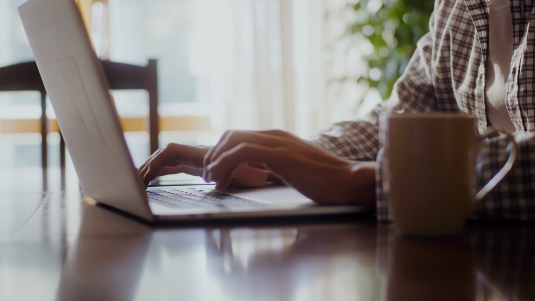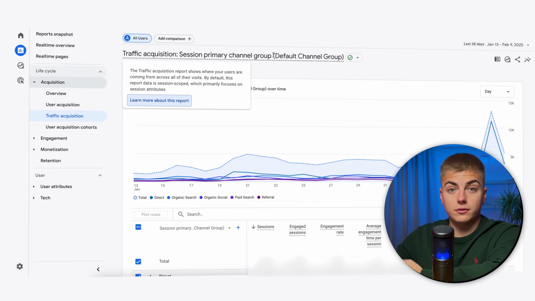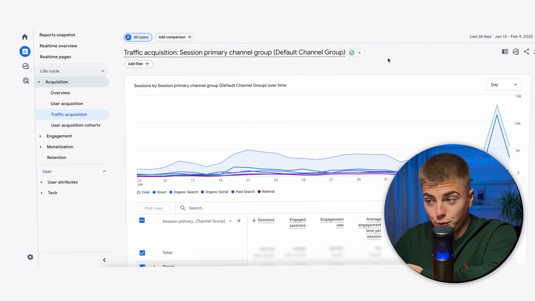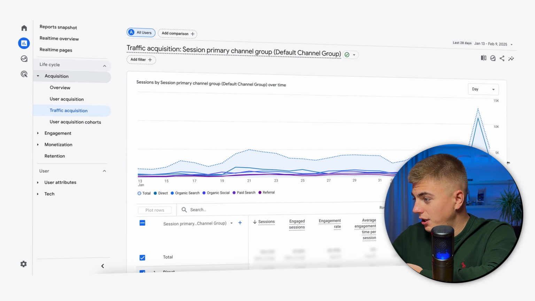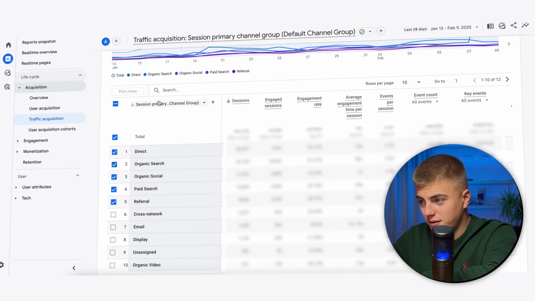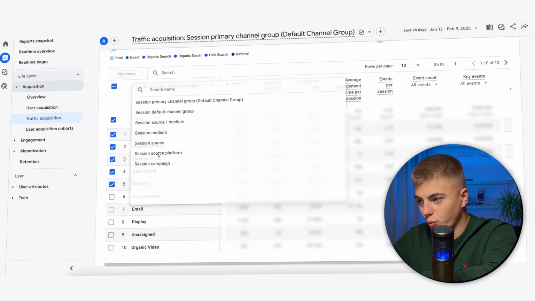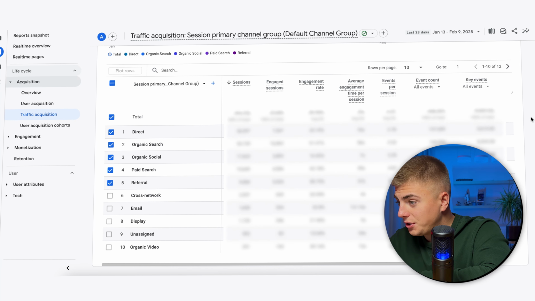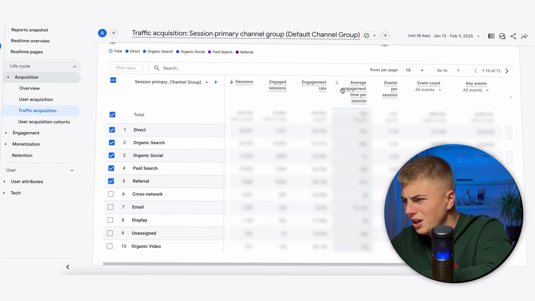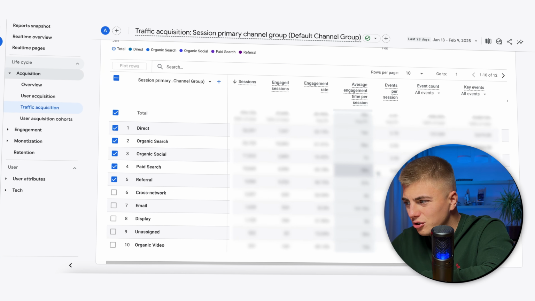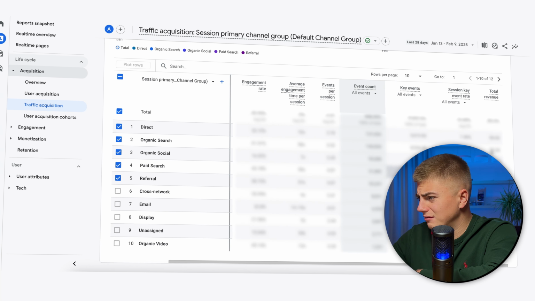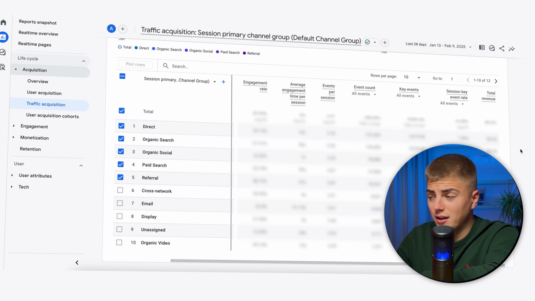The first reason is the user interface, and I would say not the interface itself, but the overall experience with this tool. It would be easier to show it once instead of just talking about it. So this is one of the most important reports in general, the traffic acquisition tab. Here we have traffic sources, source medium, we can pull whatever we want here, and that's fine. But here we have sessions, engagement rate, engagement time per session, events, session key event rate, total revenue. I mean, this is all cool.